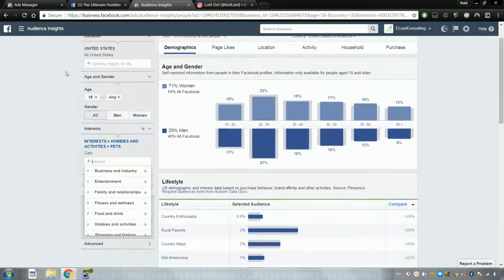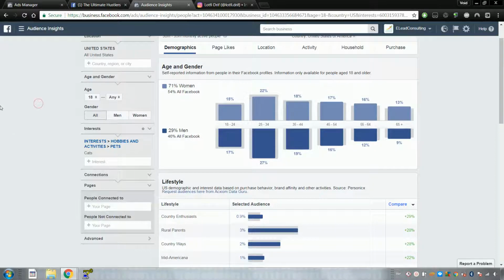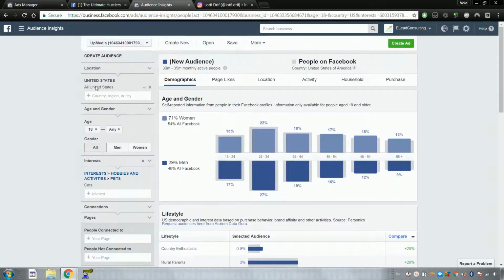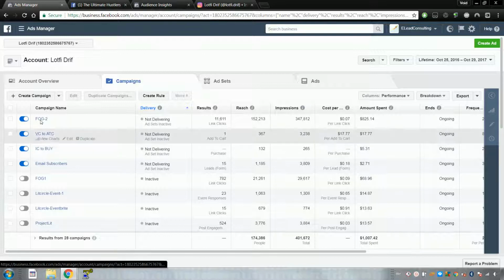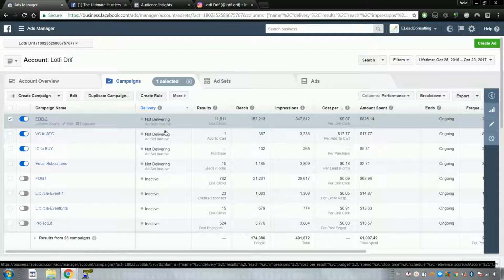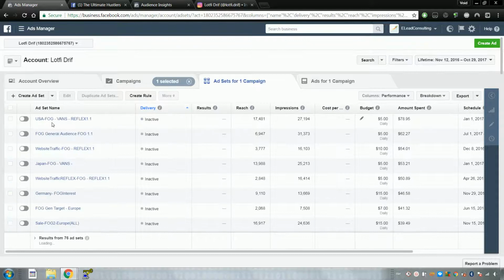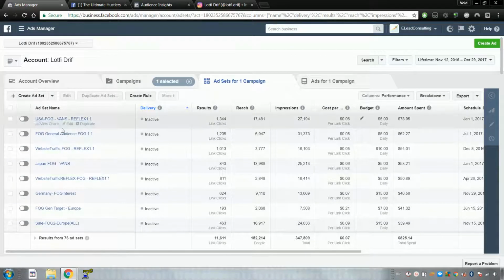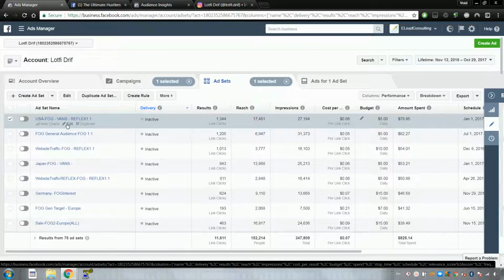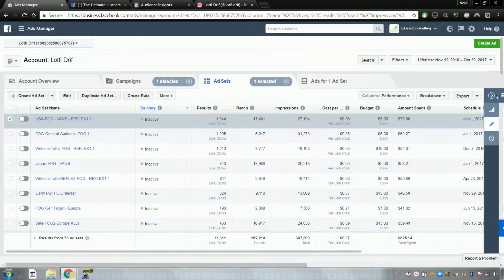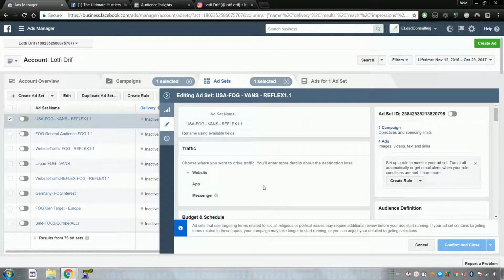I'm gonna show you more detail on how to actually do this, because you can target more details than this within your ad sets. So let's say, for example, this is one of my old ad accounts. I'm gonna explain this a bit more later on. Let's say here, click on edit. You'll notice when you're in here, you got more options.